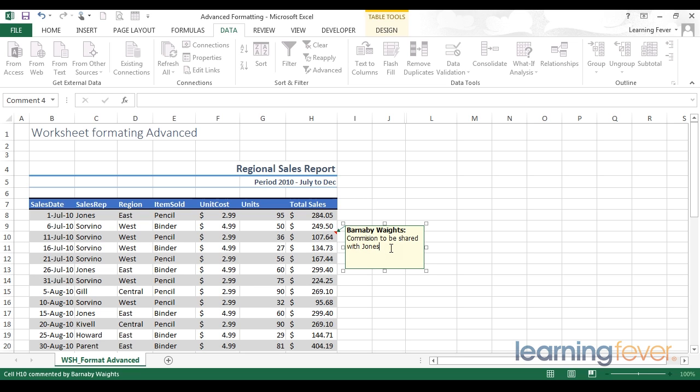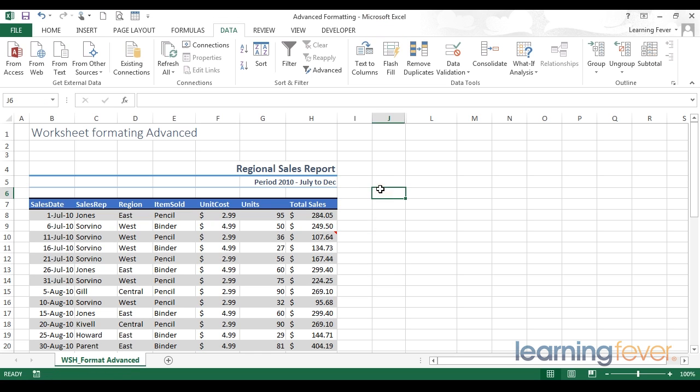Once I'm done updating the comment for the cell, I simply click out of that comment. The comment is retained, but it will only be visible if I hover over that cell again. We have the red tag in the corner that will advise users to go and look for this comment.